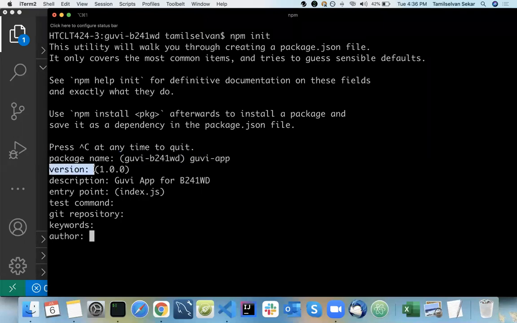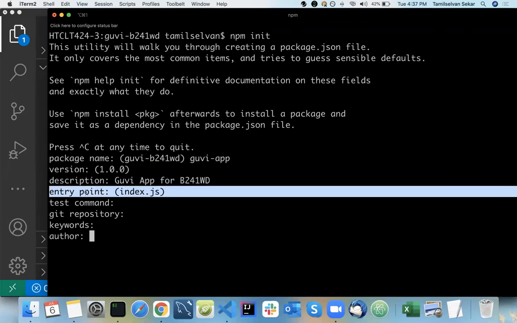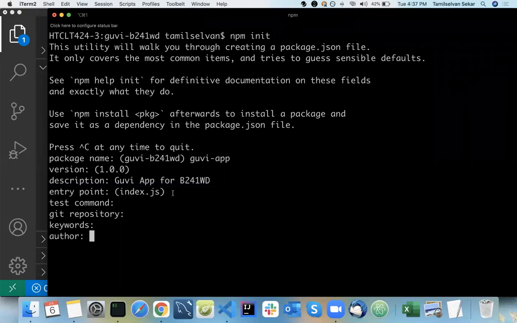Then you need to mention the version. If you don't mention one, by default it's 1.0.0, and the same applies for the description of your application. The entry point is the first file that is going to be executed whenever you run your application. The first file that I mentioned here is index.js. In the same way, you can have any name, something like app.js or server.js, whatever name you give here.